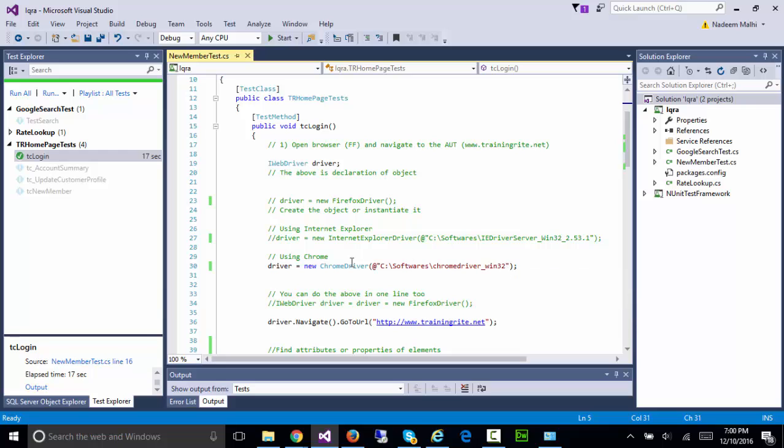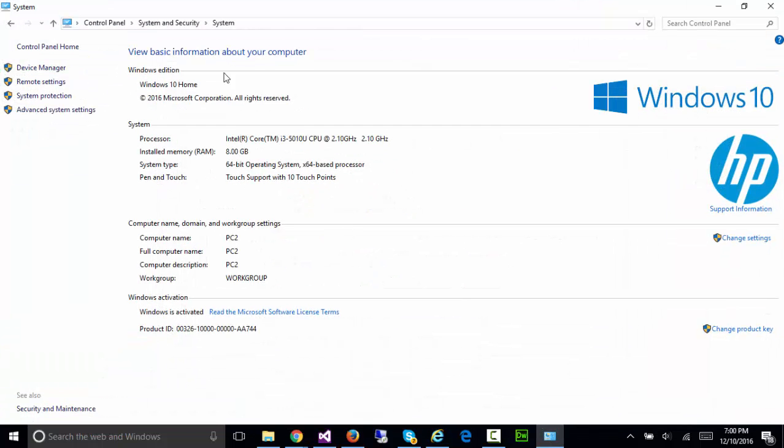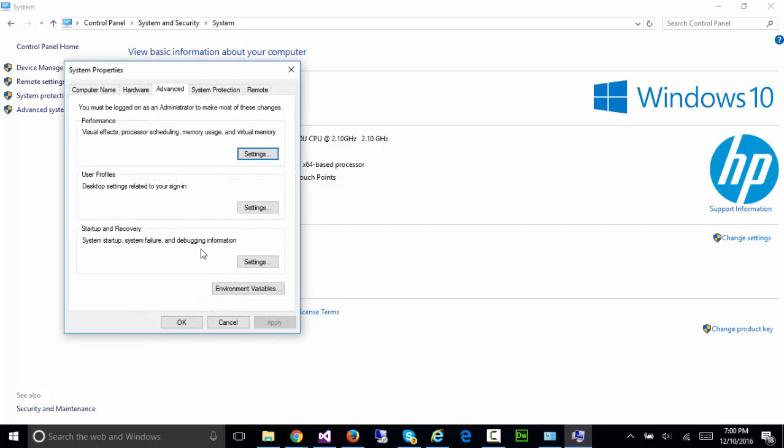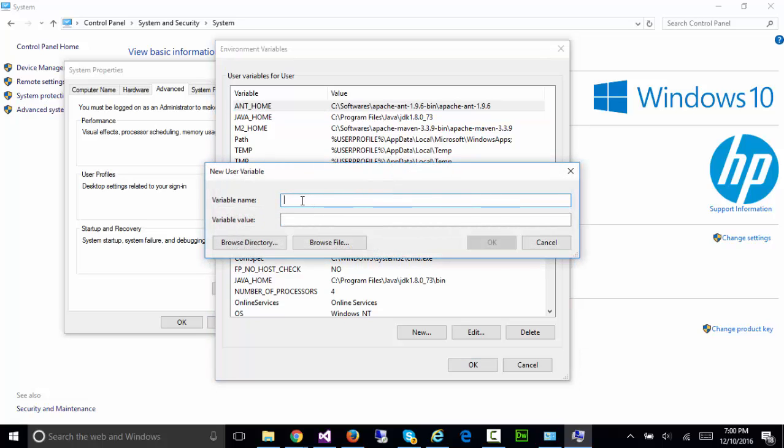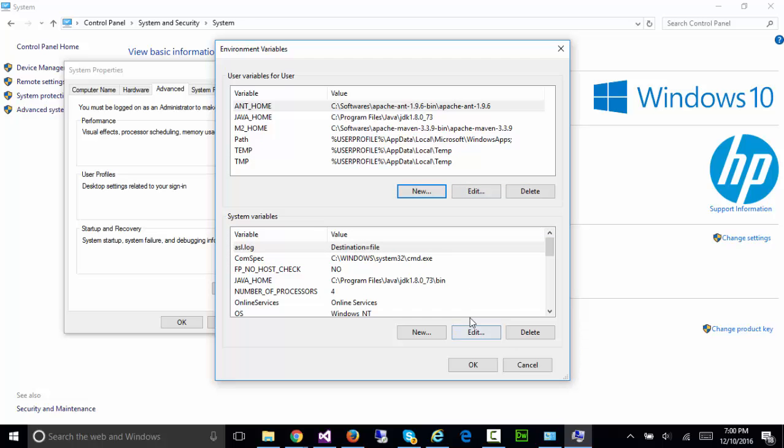Now for the path which we write, one way is to type the actual path here. If you don't want to type the path, you can also create an environment variable in the control panel, and then you don't need to put a path. So go to control panel, system and security, system, advanced settings, and then environment variables. Here you can create a new environment variable, give it a name, and the actual path where the browser driver is located. If you create that, then you don't need to put those paths in your Selenium code.